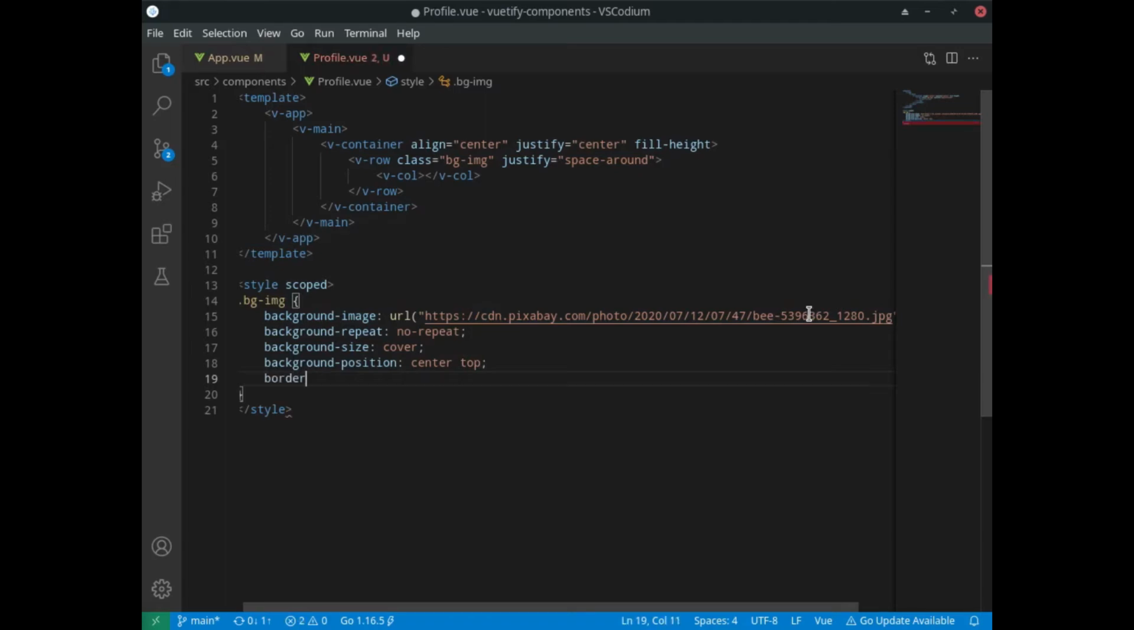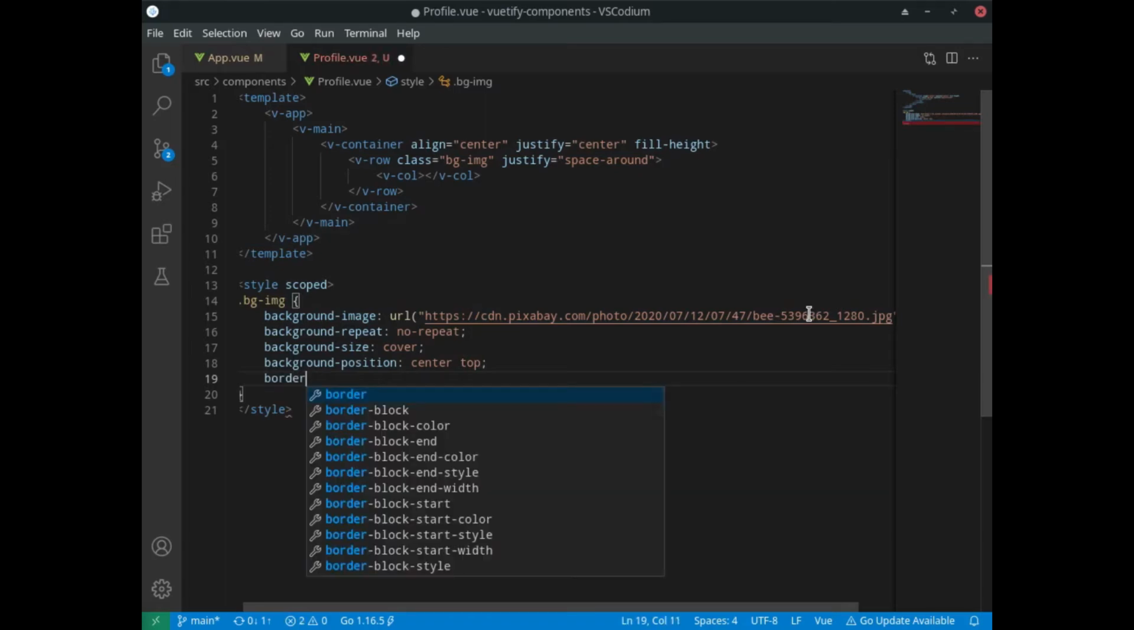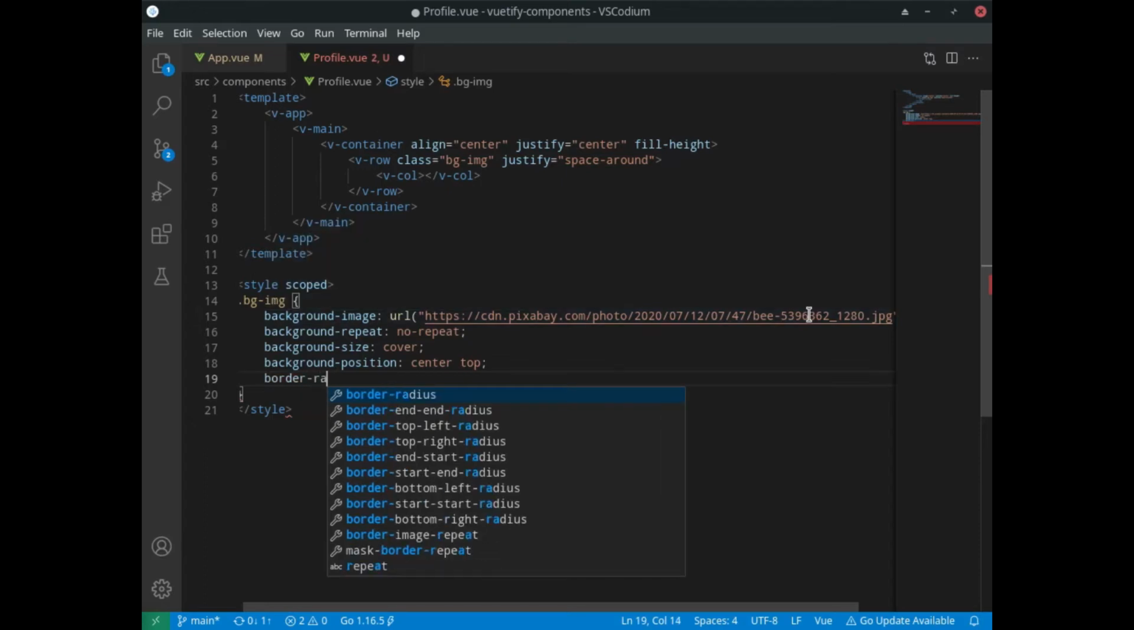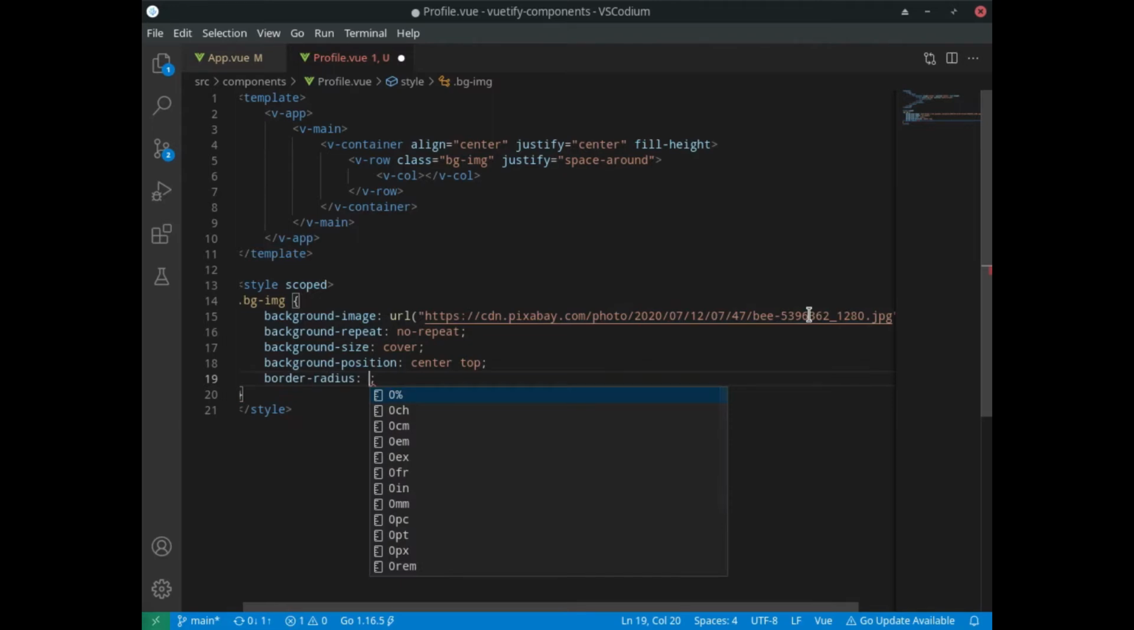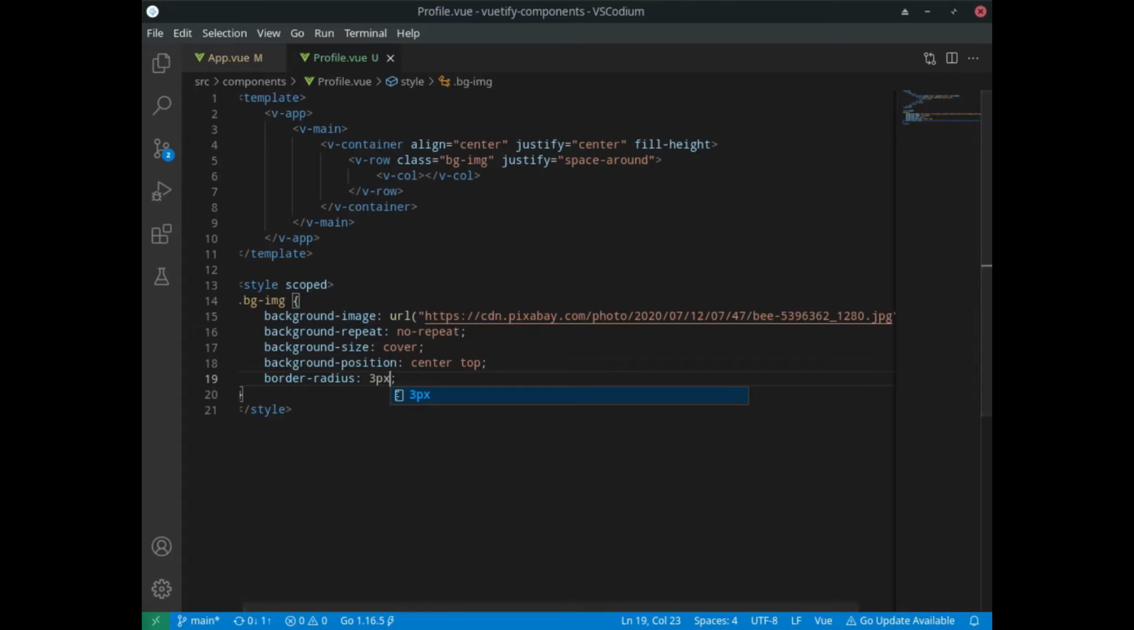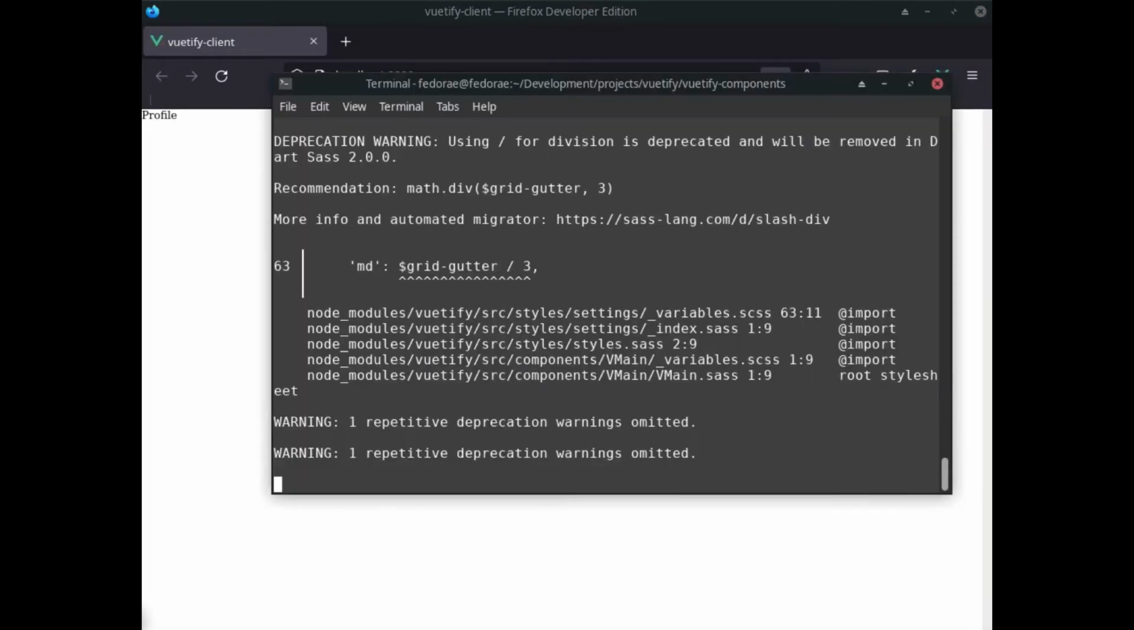Another thing that I want is that usually with images, you know, it's going to have a sharp edge, but I don't want it to have that sharp edge. So what I'm going to do is just add an image radius, our border radius. That's going to be 3 pixels. So let me just go ahead and save this, and let's look at it in the browser.